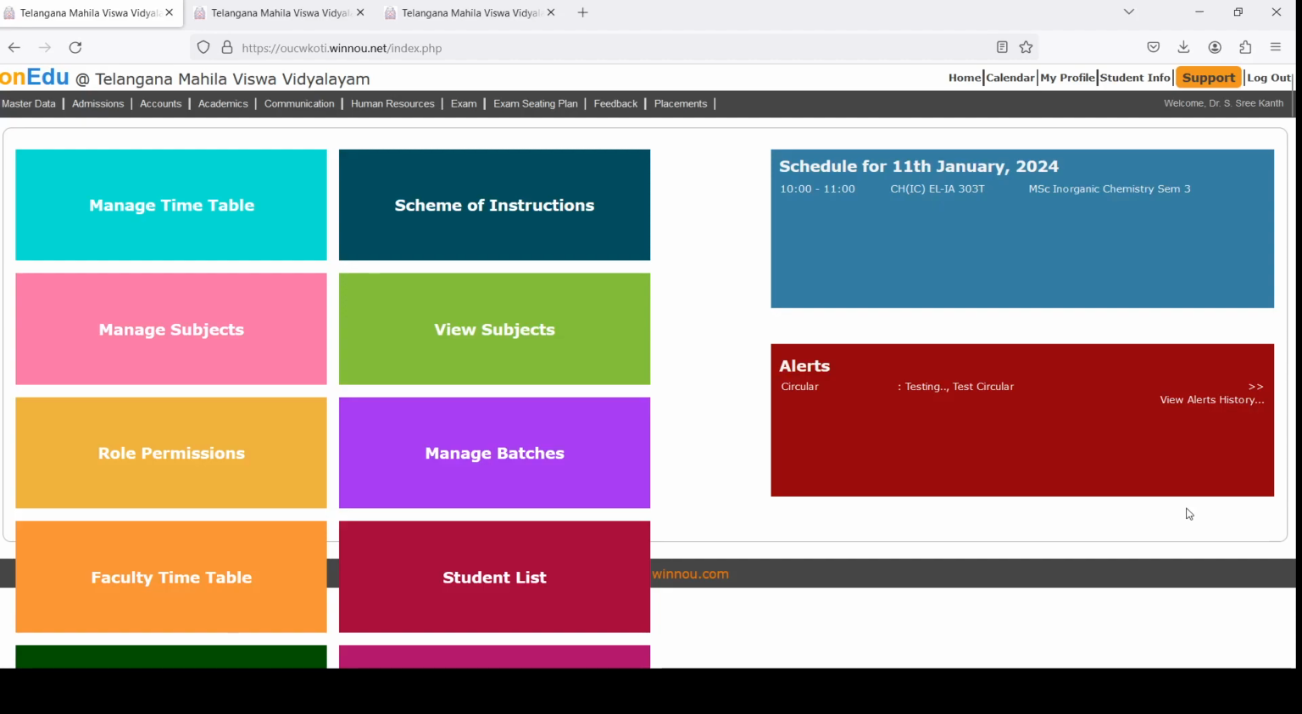Hello everyone. Now we'll see how to enter the internal marks for the students. For every internal, we can enter the marks into our ERP system. For this, you have to just log into our TMV OnEdu platform with your username and password. When you log in, you will come to this home page.